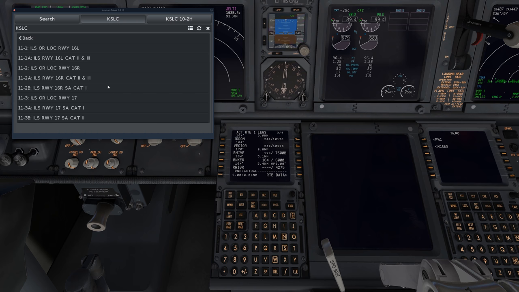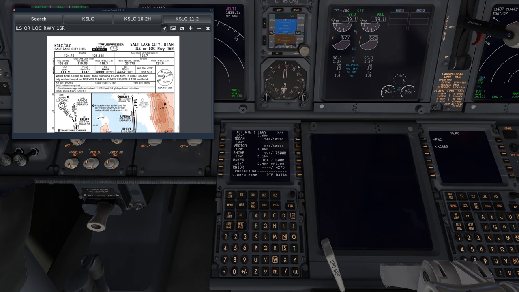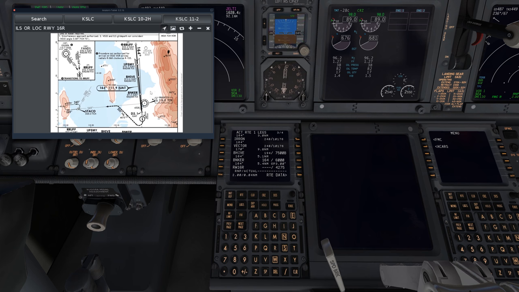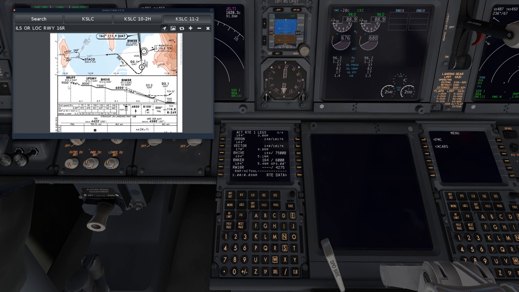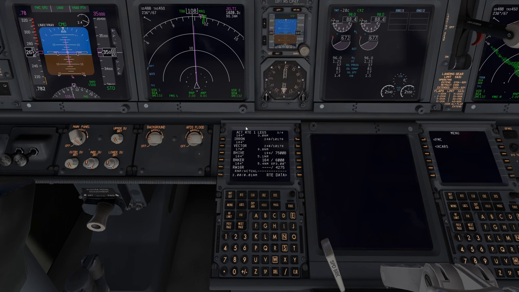Bring up the approach page, and we're expecting ILS 16, right? So we'll bring that up. And we'll check this: at BEEHIVE 7500, BUNKER 6000, and that's set appropriately, so we're good there. You can do that whenever you want. I suggest you do it usually about halfway through cruise, or at least 250 nautical miles away from your airport, to make sure that your top of descent has been calculated correctly.